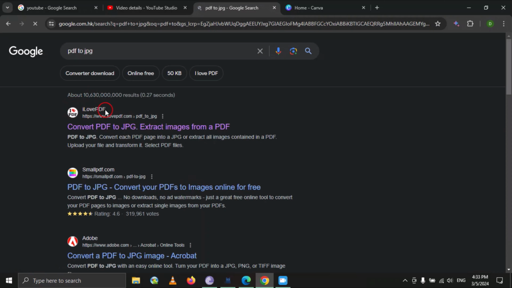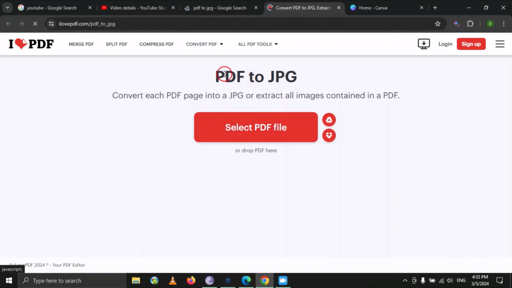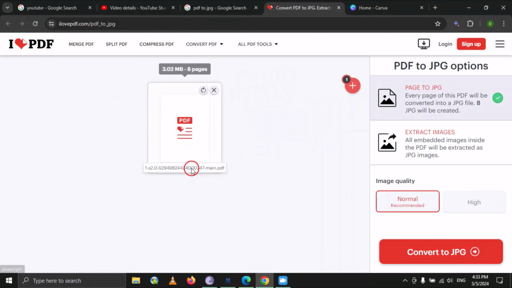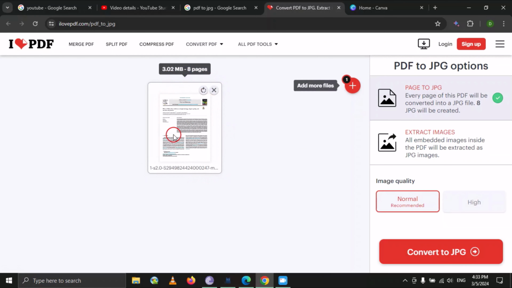So here you can see that I love PDF. This website is very useful for editing the PDF. So we need to open this. So this link will pop up. So here you can see that we have to select our file, PDF file. Okay, let's suppose I want this PDF file and convert into JPG file. So I select OK. So now my file is selected and it has 8 pages.